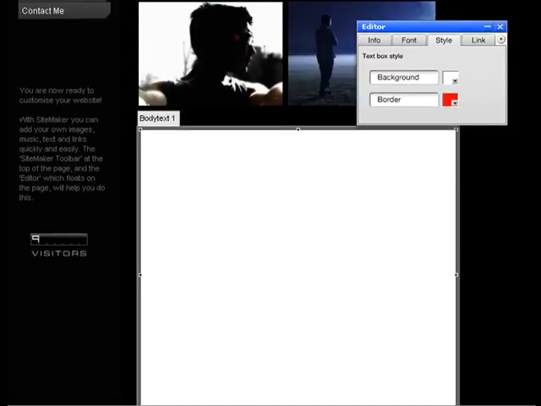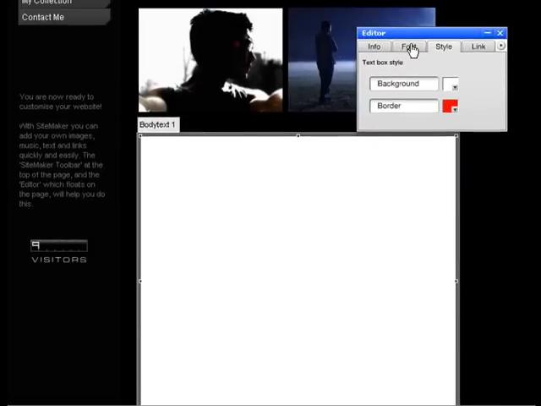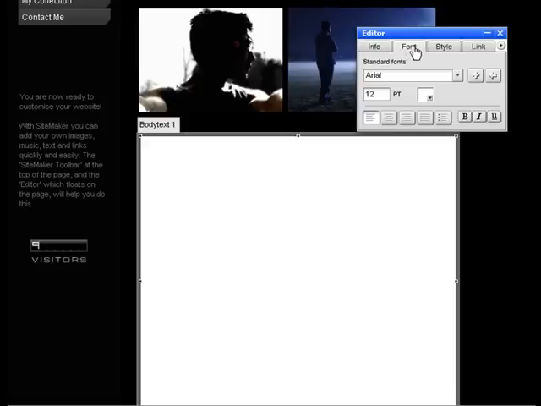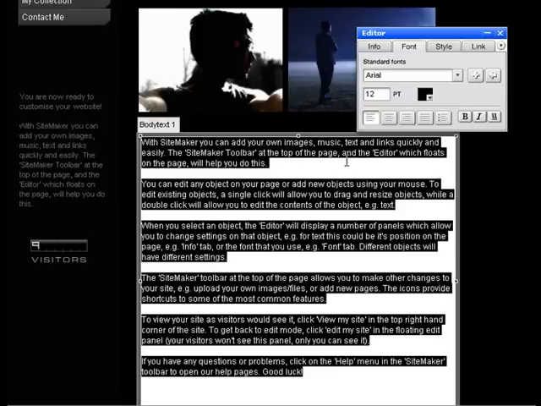Because I changed the background to white, we can't see the text anymore because the text is white too. So I have to go into the Font tab and then click this button to choose the color of the text. And if I choose black, you can now see the text again.